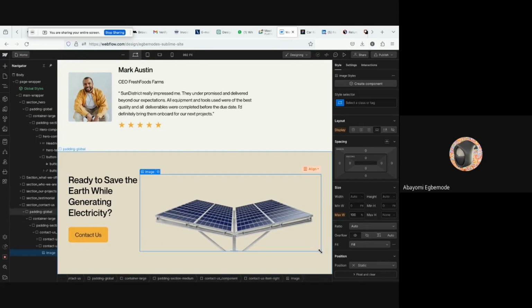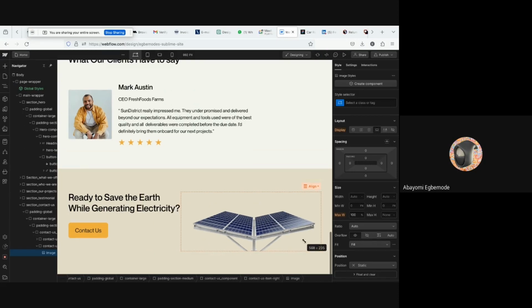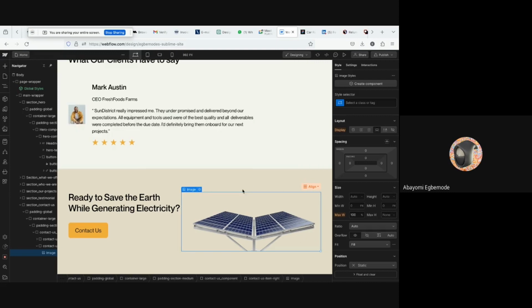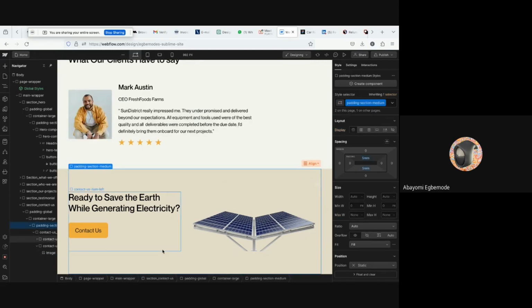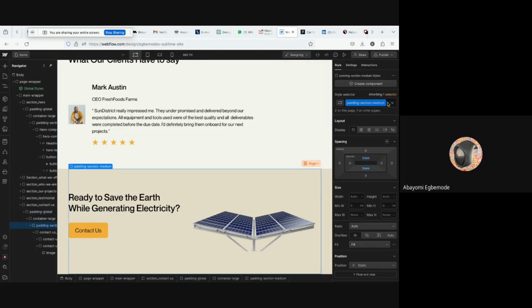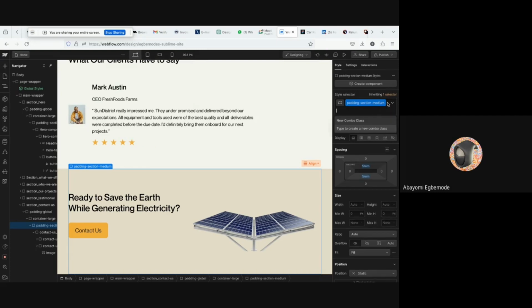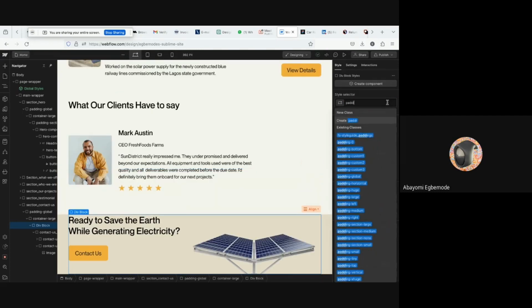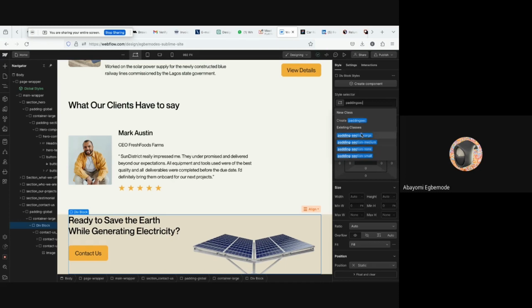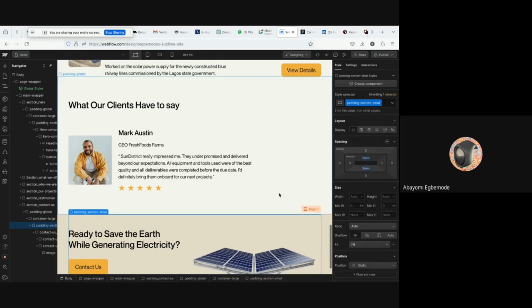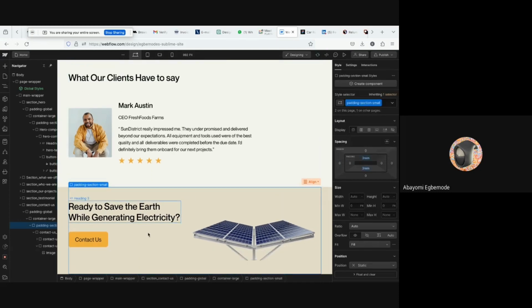Okay, so just give me a minute. Let me see what I can try here. Let me make this padding section small.